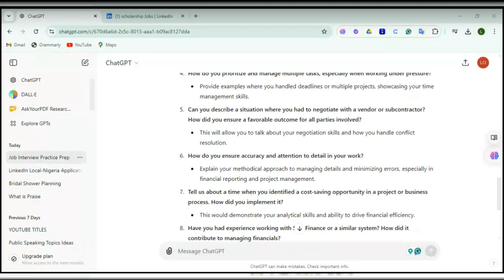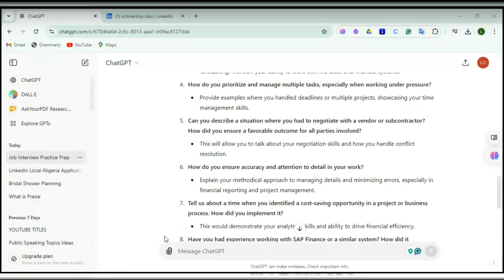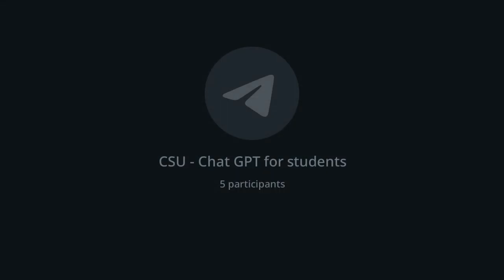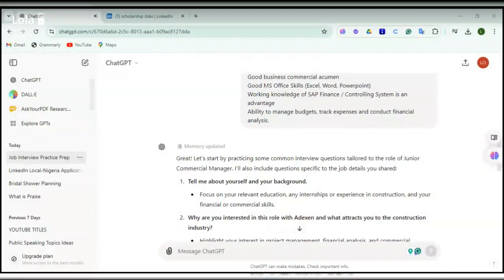So that's another way you can use ChatGPT. And if you don't even know how to answer the question, you can tell ChatGPT, please give me an example answer, and it will do that for you. So let's check. Let's see question number 2.